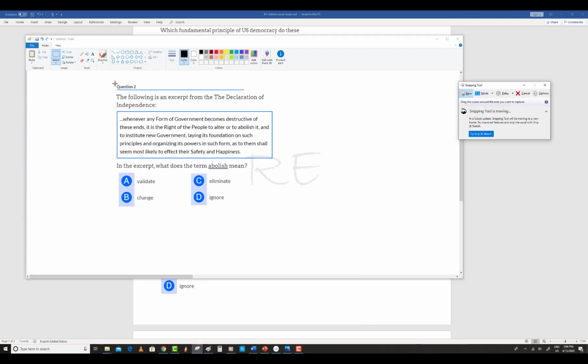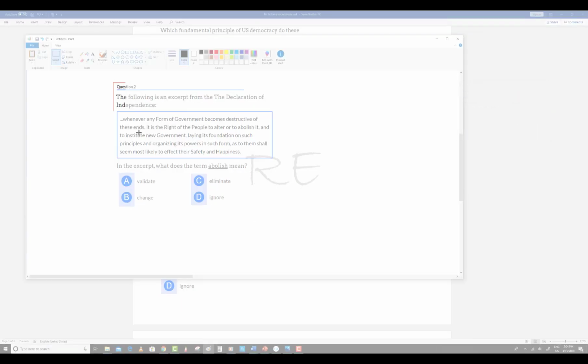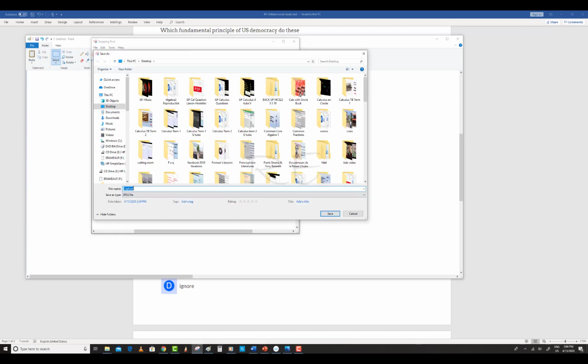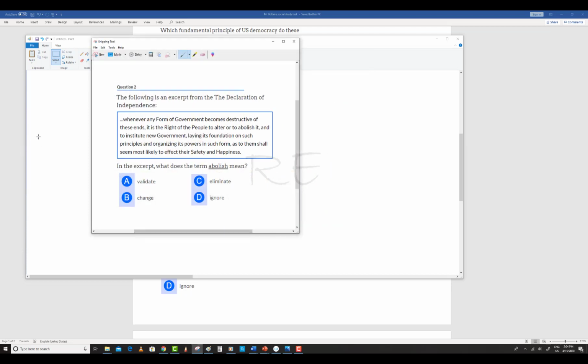Now I use the snip tool to capture question number 2, and I'm going to save it now because I'm happy with it, and it's going to be Capture 2021. Save it on my desktop.